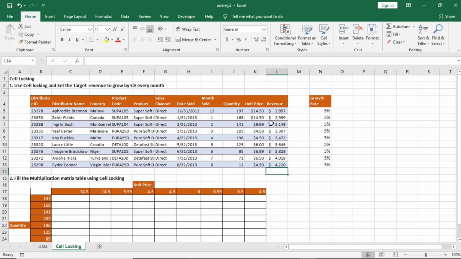All right, so friends, that's basically how we use cell locking to get our right values for analysis, to solve complex business problems in Excel.